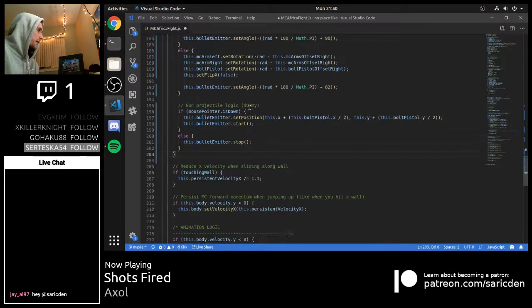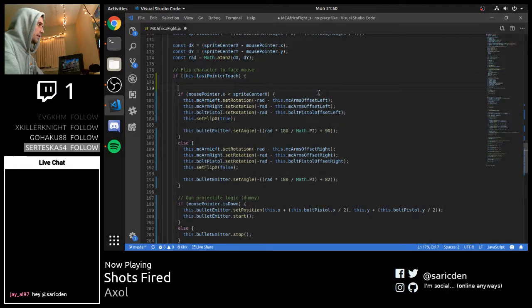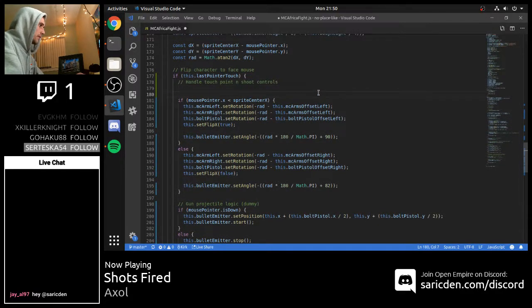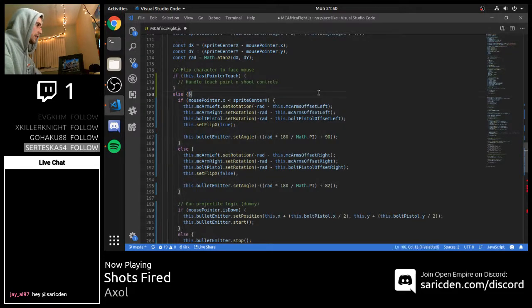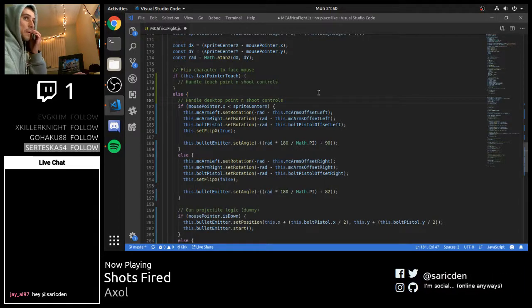So, because that way we can say if lastPointerTouch, we can actually do it like this. We'll say if lastPointerTouch, handle touch point and shoot controls, and else, then we'll handle desktop point and shoot controls. All right.